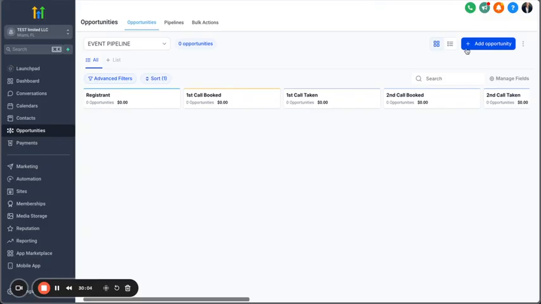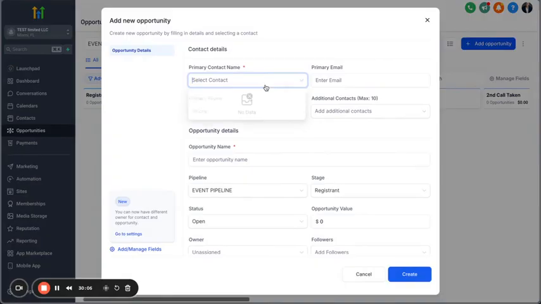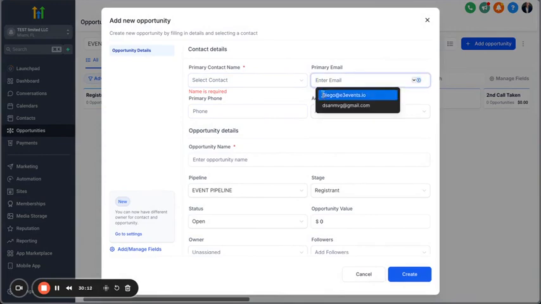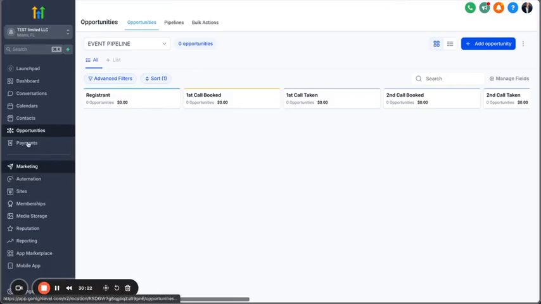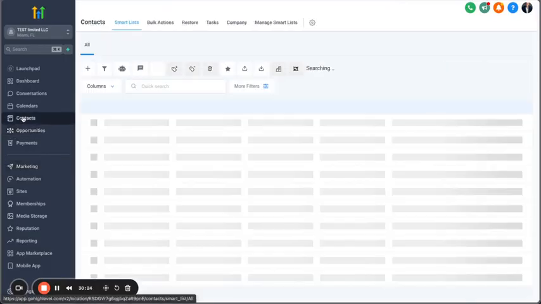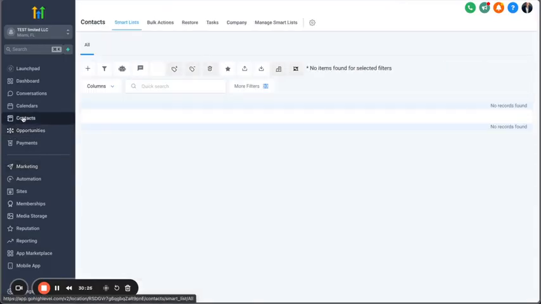Okay, so let's add an opportunity. Let's add myself here. Then call Diego, and we hit create. Okay, so looks like I need to create a contact first. So actually, this is a good segue to this part. So this is the contact view. And this is a list that will show you all your contacts inside GoHighLevel. This is like the CRM part of it.